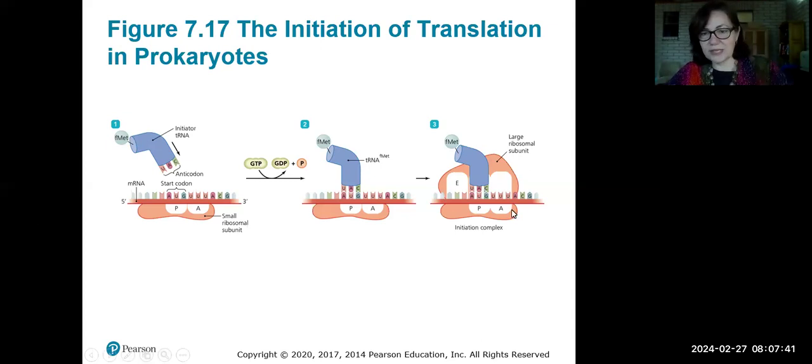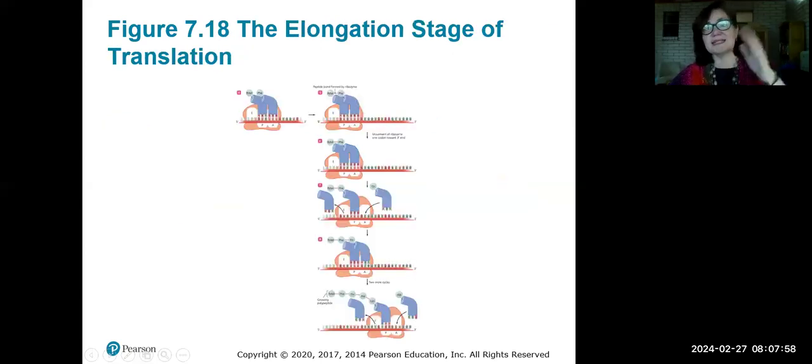And once you get all the players assembled, then we're ready. That's the initiation part. Get the 2 parts of the ribosome together, get that first transfer RNA with its methionine attached. Okay, and then we get to the next stage, which is, okay, start putting things together.